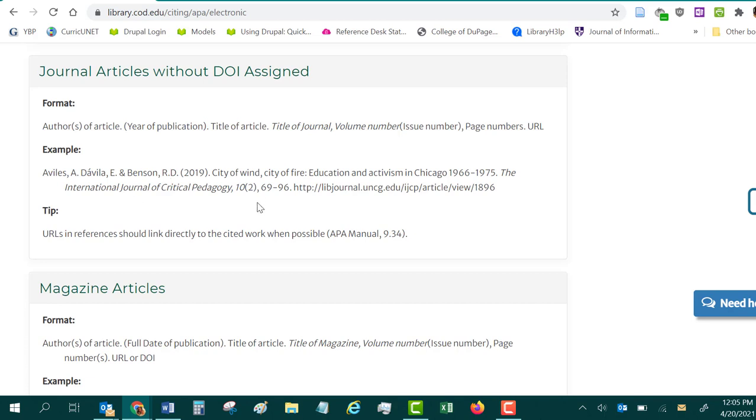So for example, author information: last name, comma, first initial, the date that it was published, the article title here. You can see it's in sentence case, which means the first word is capitalized. Any words right after a colon are capitalized, and then proper nouns like Chicago are also capitalized. The journal title is going to be in italics, following that, a volume number, an issue number, the page numbers of the article, a URL if appropriate.